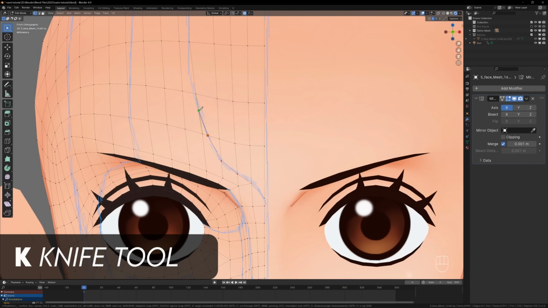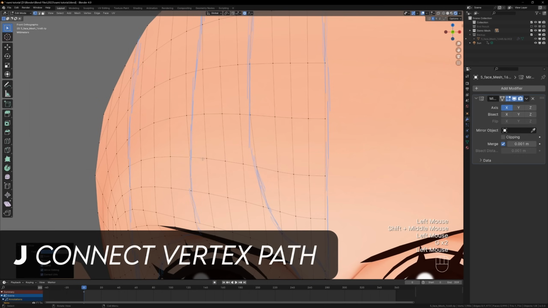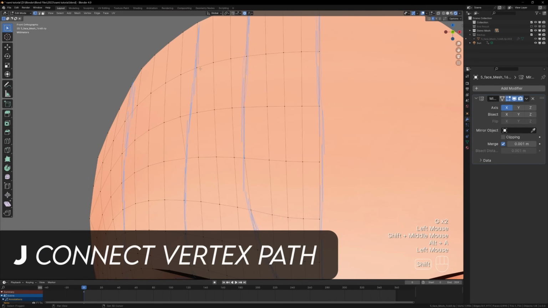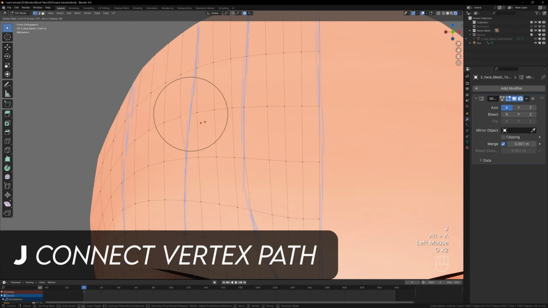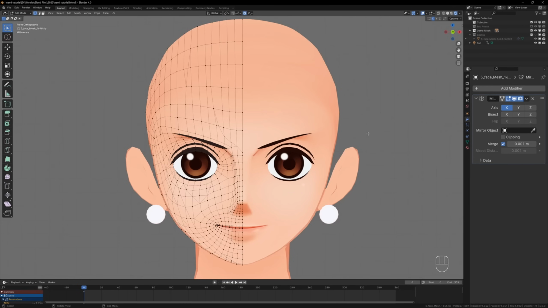You'll probably need to use the knife tool K to cut diagonal lines between vertices, or you can select some vertices and press J, and this will try and connect the vertices while cutting the faces and creating the edges at the same time. Now it's just a matter of repeating this same step for the whole model. It might take a while, but once you're done, your model should look a little something like this.